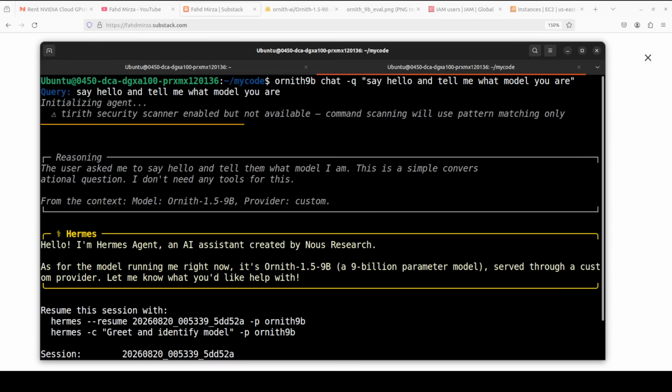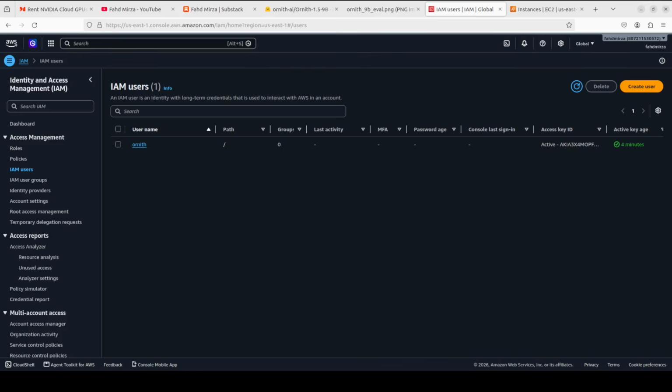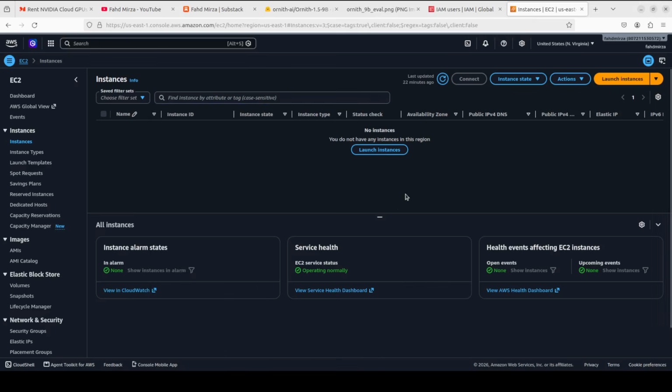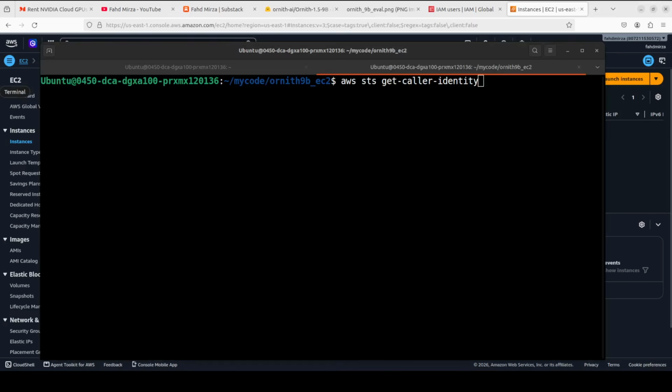And I have also configured this model with Hermes agent. Let's test it out. Now for testing this out, we are doing something different today. We are handing this Ornith 1.5 9 billion real AWS credentials, a real account. This is my personal AWS account. And I'm also giving it this scoped IAM user with EC2 permissions only, not admin. And then I'm going to ask it to provision a free tier Ubuntu instance on its own in this AWS account. So let's see if a 9 billion model can actually operate real cloud infrastructure.